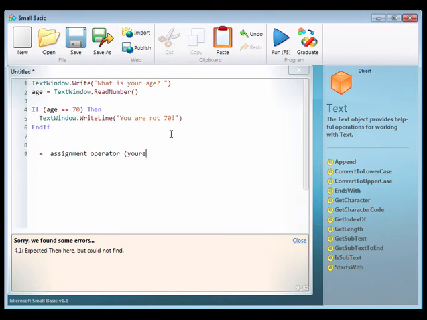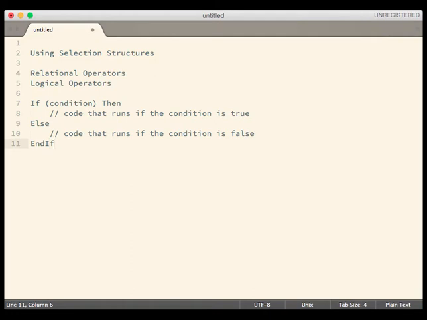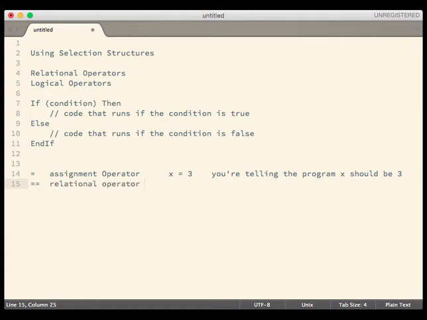I shouldn't put this in the code because it's going to freak out on me here. Let me switch over to my text editor. A single equal sign is known as an assignment operator. So x equals 3. You're telling the program x should be 3. A double equals is an equality. It's really a relational operator. It's comparing.